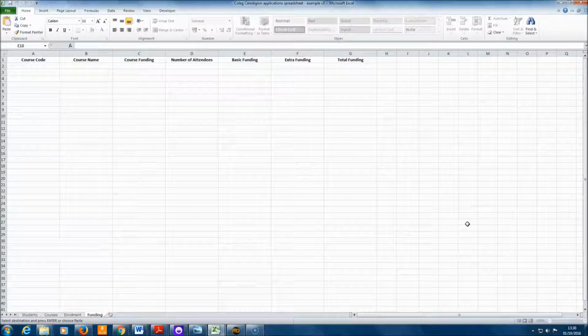What I've then done there is I've added the following column labels in row 1 which will tell us what each column is about. We've got course code, course name, course funding, number of attendees, basic funding, extra funding and total funding, and these will form the columns for this funding worksheet.